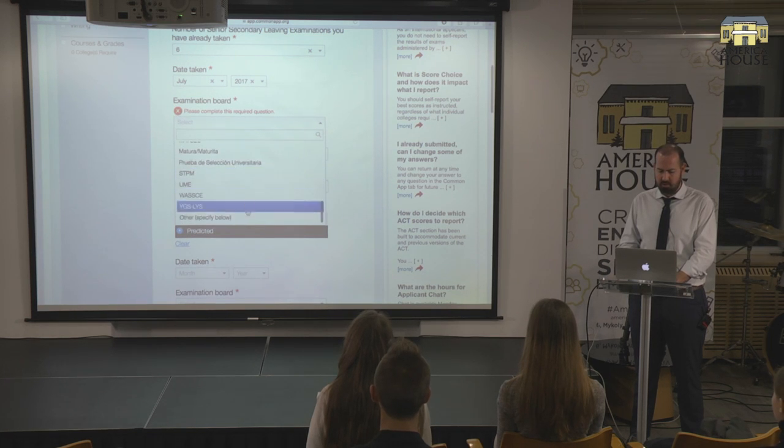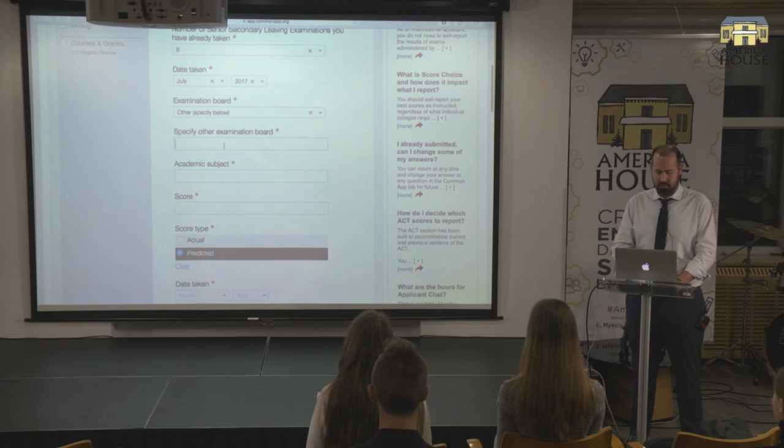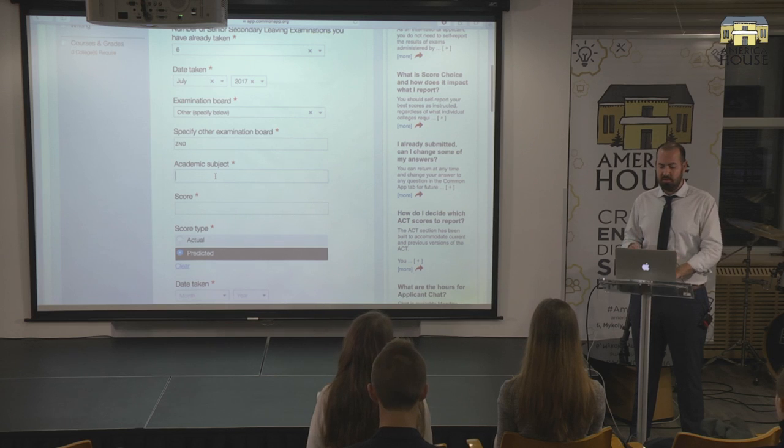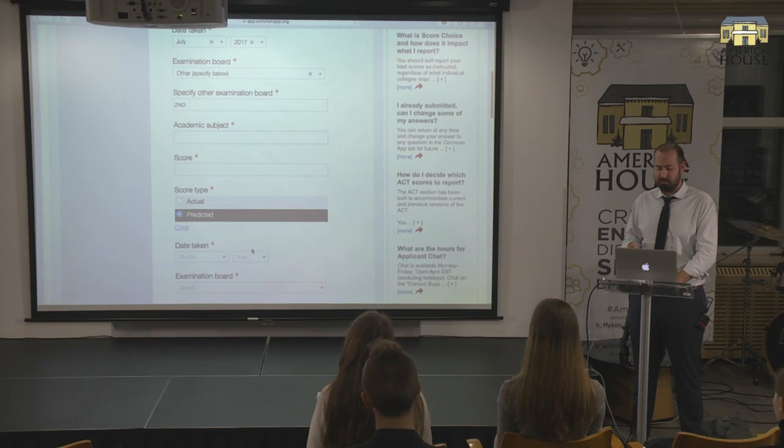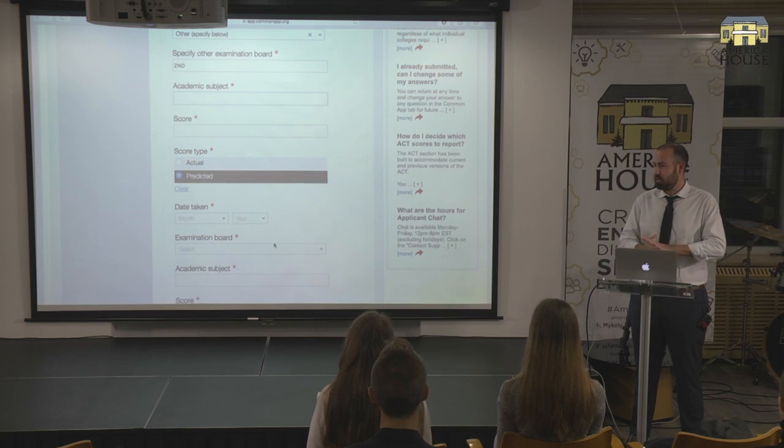The examination board, I don't think we have Ukraine on here. So you can just do other and type it out. And then indicate the subject and the score and the prediction and when you expect to take it. So you can do this for all of the exams that you plan to take.